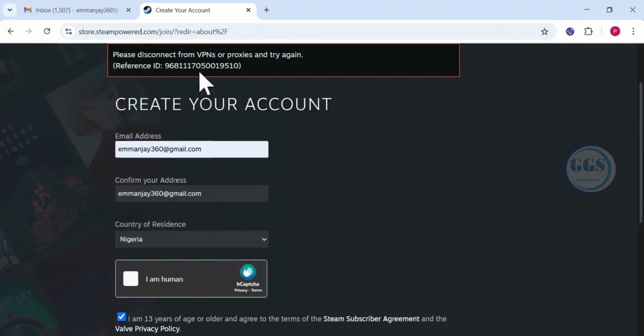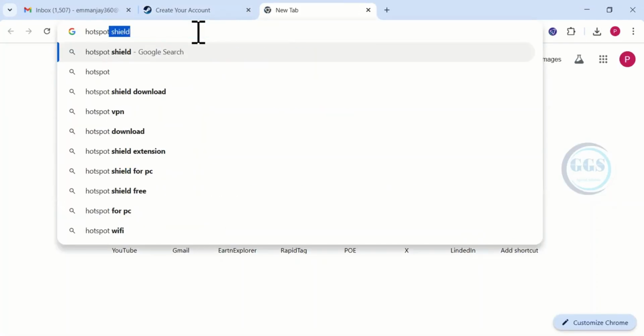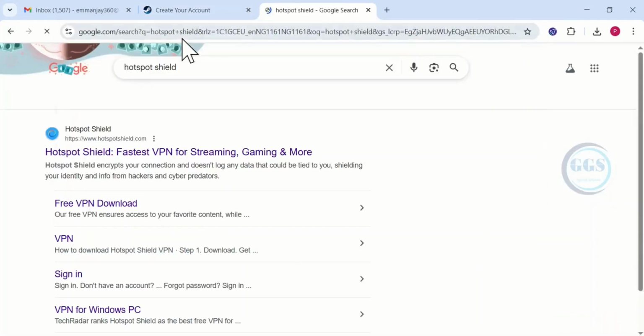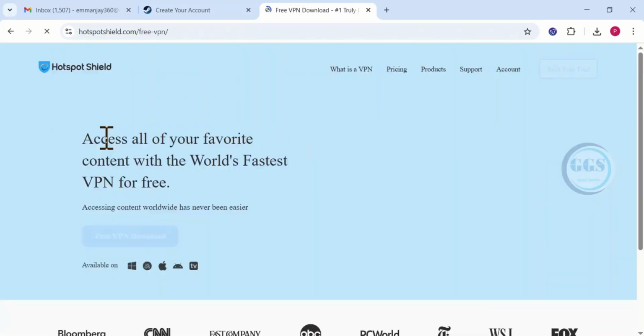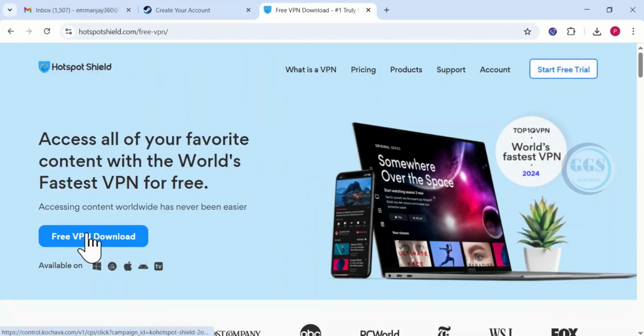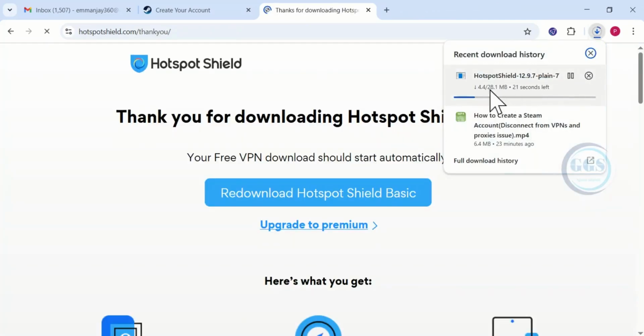When you tried to create an account and got this error message, this is how to solve it. Open a new tab and search for Hotspot Shield. Click on Free VPN Download. Come down here and click on Free VPN Download. The download has started and it will take just a few seconds.